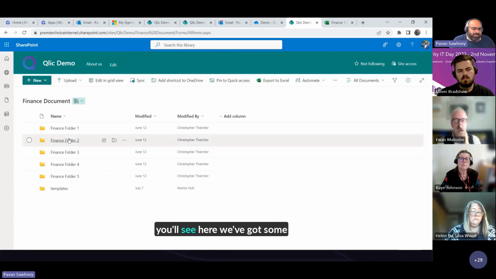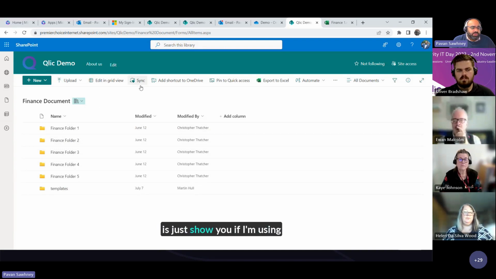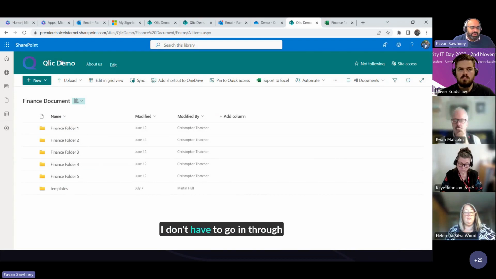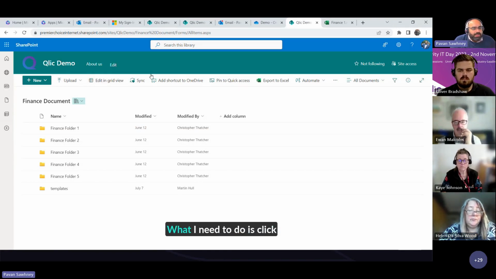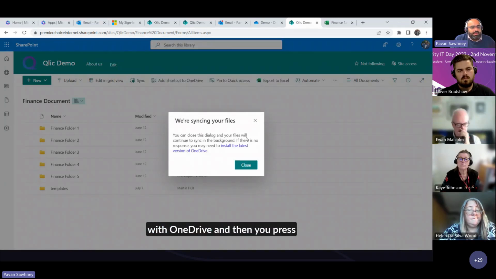Now, you'll see here, we've got some demo folders set out here. What I'm going to do initially is just show you, if I'm using these folders frequently, I don't have to go in through the web portal. If I've got a device that belongs to the organization and they're happy for me to work on these files and folders locally as if they were on my device, what I need to do is click this sync button up here. Now this sync button then pops up with a little notification saying it's going to synchronize with OneDrive, and then you press OK, and it actually goes ahead.